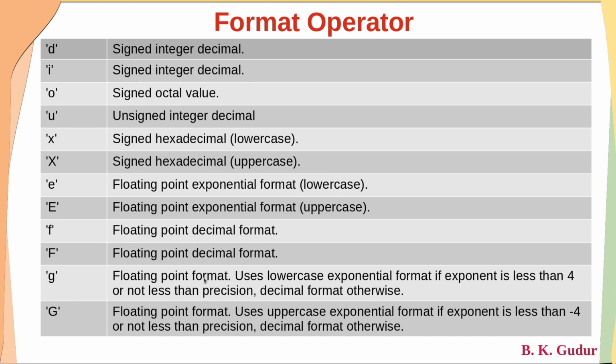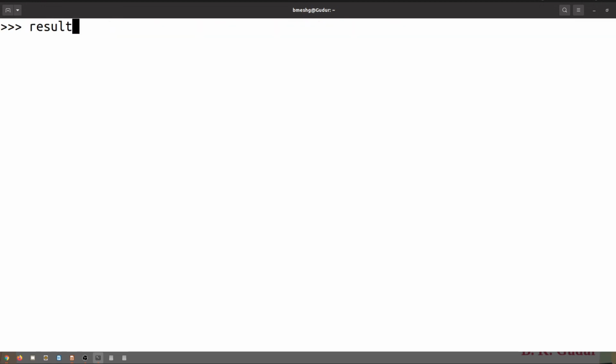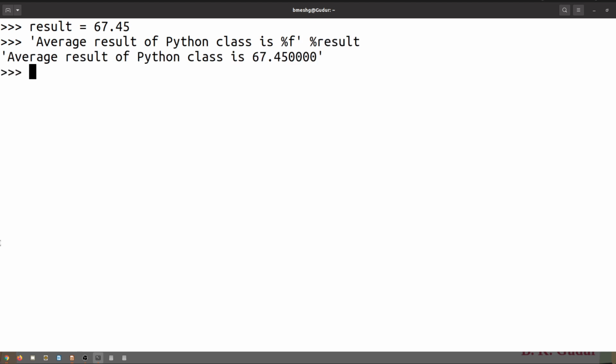Dear students, the meaning of this is, for example, I'll take result is equal to 67.45. Here I'm going to write a sentence like "average result of Python class is %f", with result. If you see, dear students, it prints 67.450000. But here I have given result is equal to just 67.45, yet it has printed with 6 decimal precision instead of just 2. It means by default, when we use %f, it will have 6 decimal precision.